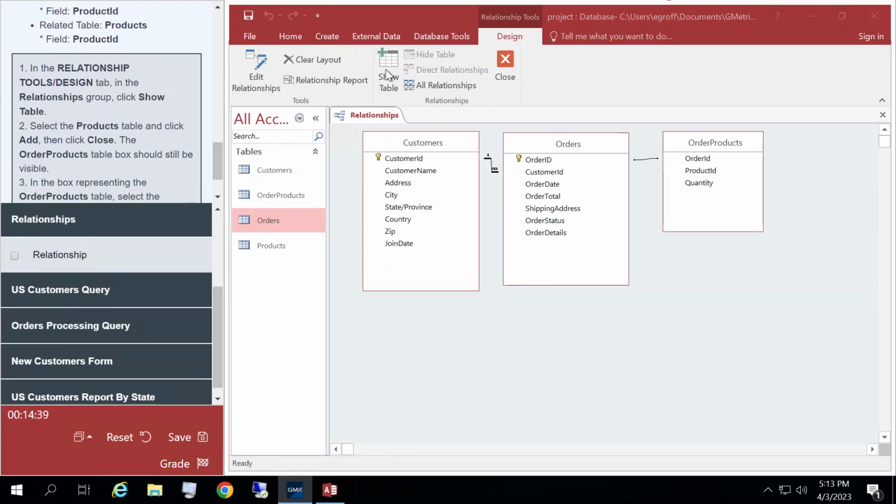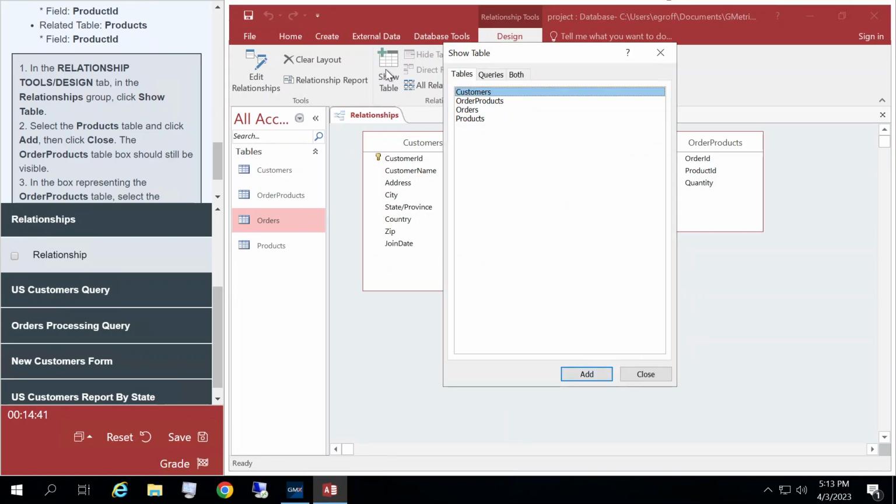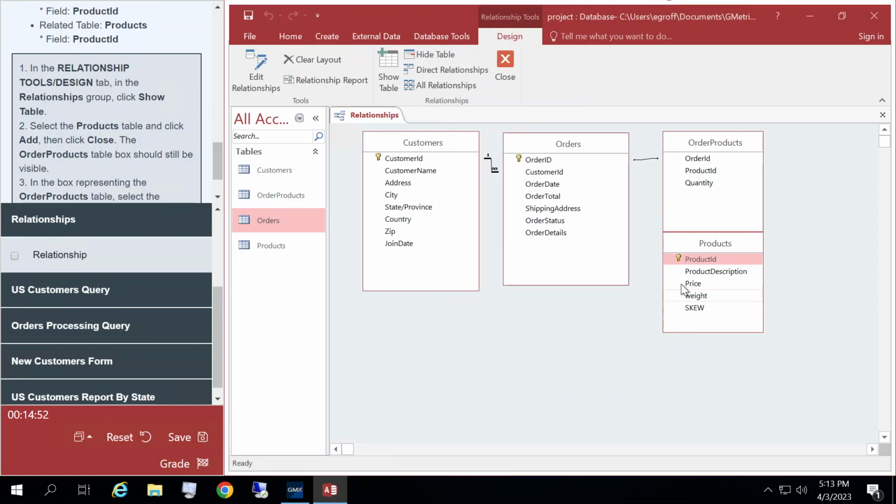Now we're going to show table again to open up that window. This time we're going to select the products table and click Add. And we can close out of here. If you want to, you can move it to the side. You can keep it under if you'd like. I like to keep it to the side to see the clear line of where those fields are relating to each other.